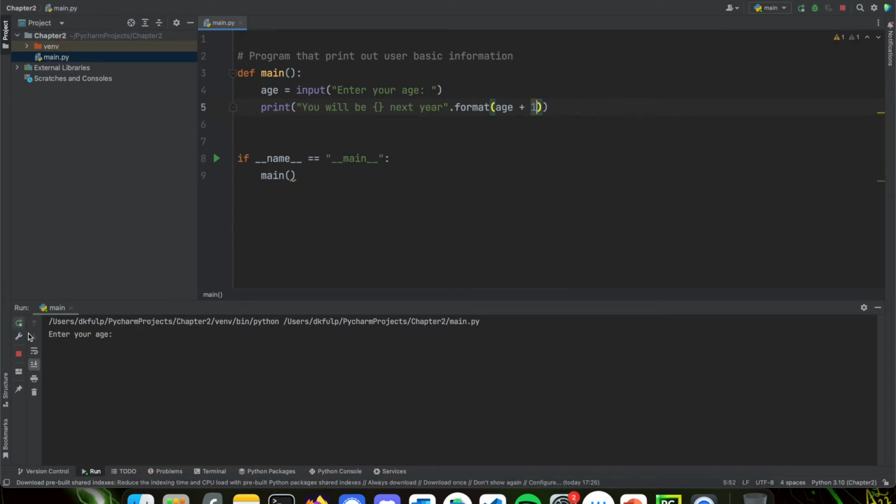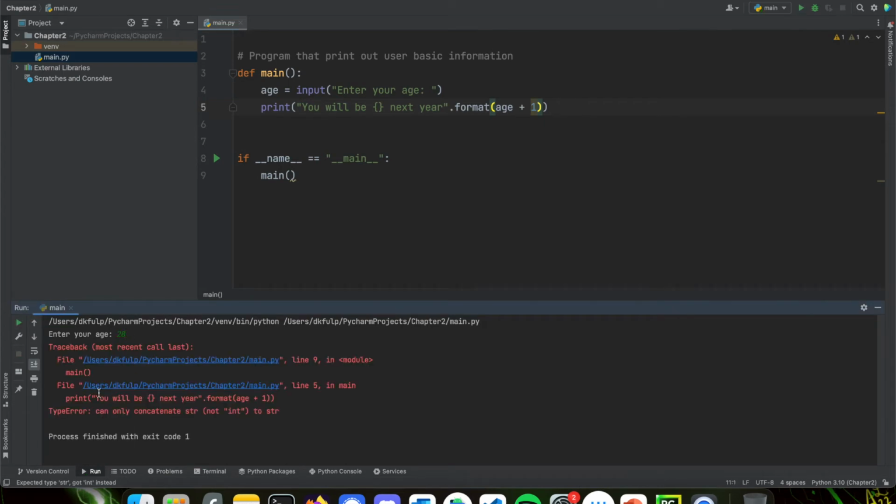So if I run this now, it's going to say enter your age. If I say I am 28, it's going to give me an error. Now you'll see right here it says it's a type error, and it says you can only concatenate string, not int to string. So the problem with this is that input here only returns a string. I'm trying to add 1 to that string.